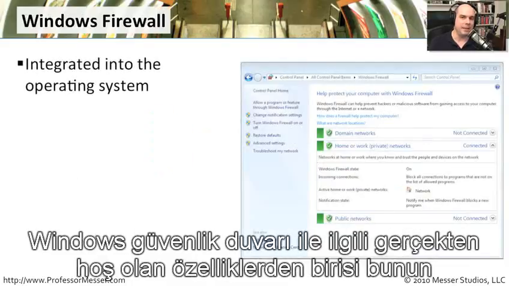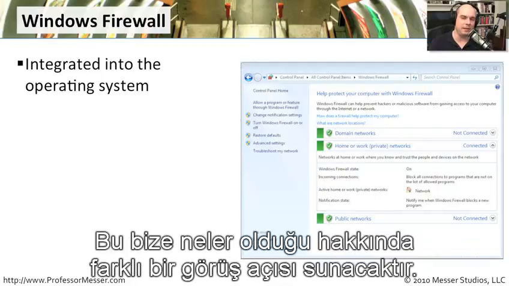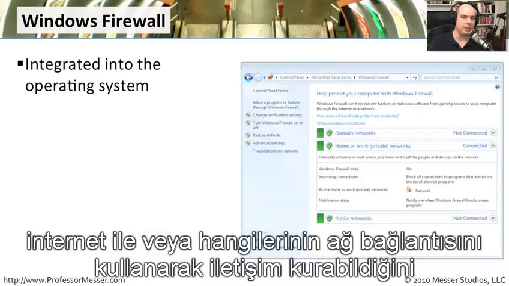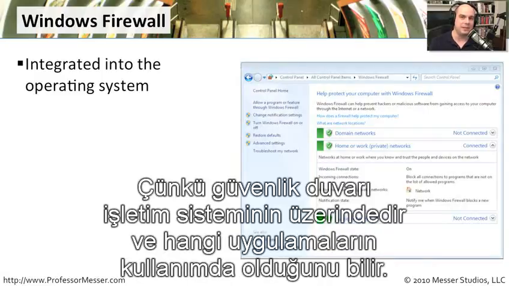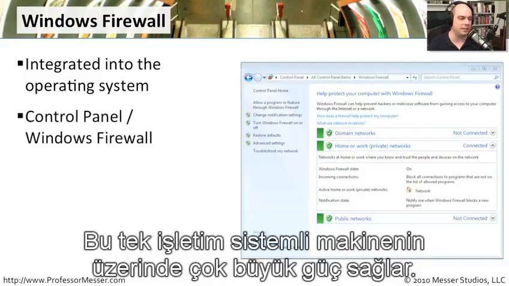One really nice thing about the Windows Firewall is that it's integrated into the operating system. And this allows us a different perspective of what's going on. Because it's on the operating system, it knows exactly what applications are able to communicate out to the internet or through the network connection and which applications are not allowed access. Because it's on the operating system, it knows exactly what applications are in use. So it makes it very, very powerful to have this on a single operating system machine.